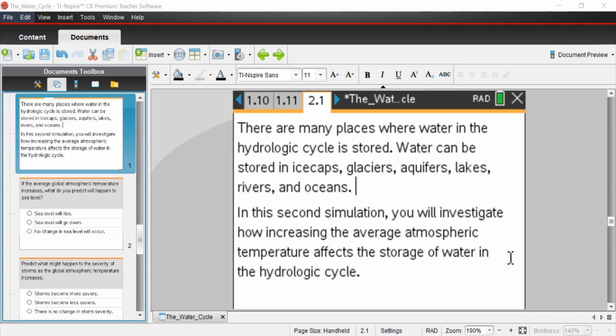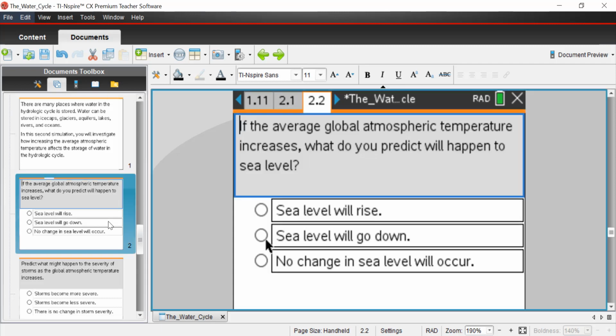On page 2.1, it's introducing you to a new concept related to the water cycle. Let's go ahead and read through it. It says there are many places where water in the hydrologic cycle is stored. Water can be stored in ice caps, glaciers, aquifers, lakes, rivers, and oceans. In this next simulation, you'll investigate how increasing the average atmospheric temperature affects the storage of water in the hydrologic cycle. So just some lead-up questions to make sure you're understanding where we're going here.